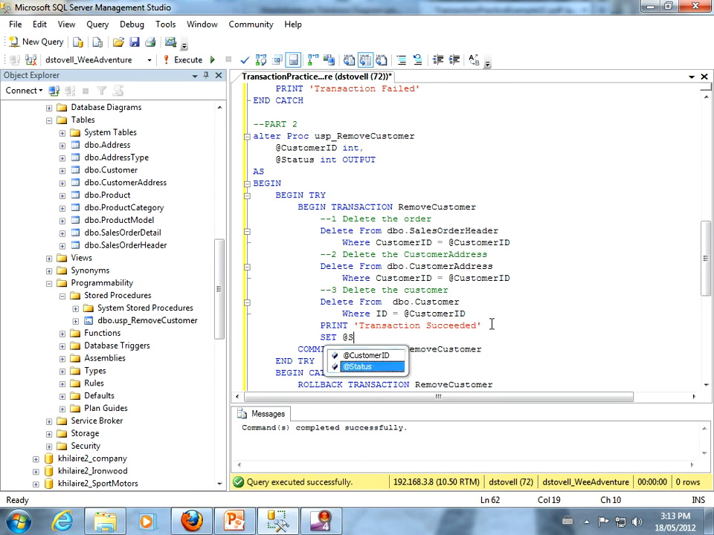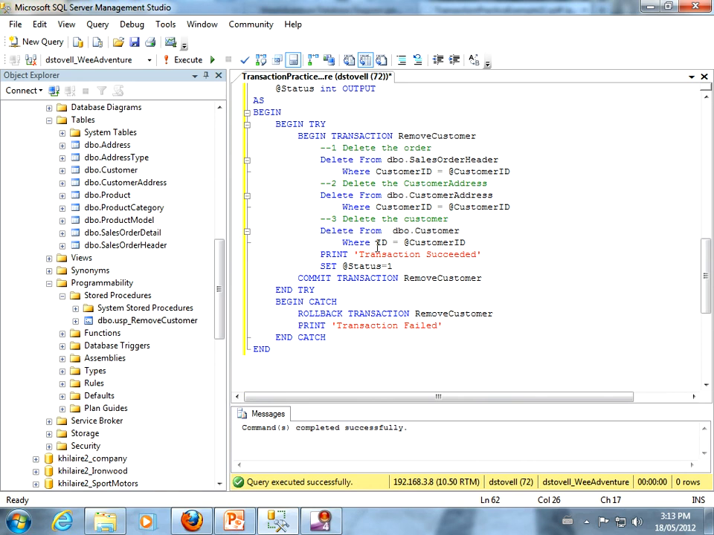IntelliSense equals 1. Because in the instructions we said that would be a flag for success. And down here, I'll set at status equals 0. And that way, as it goes through the transaction, it will set my output parameter to one value or the other. Right? And that's it. So because it's defined as an output parameter, it will just simply return the value.